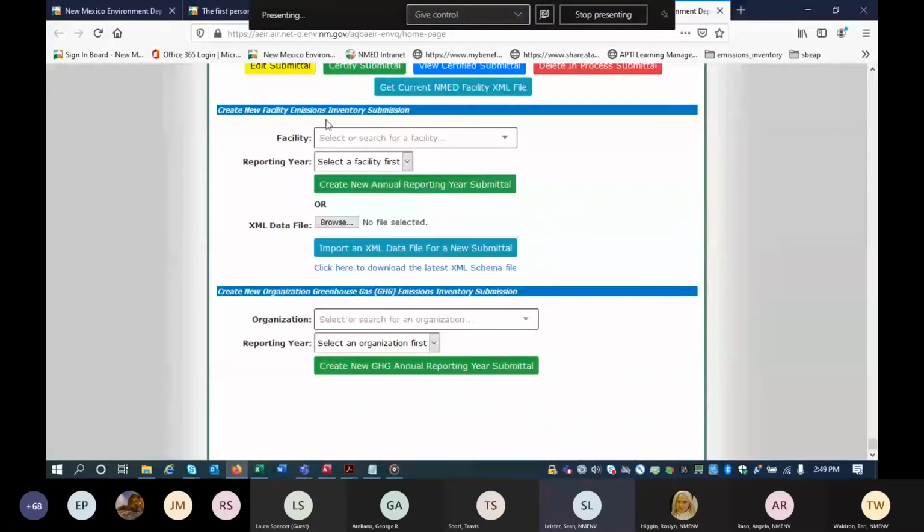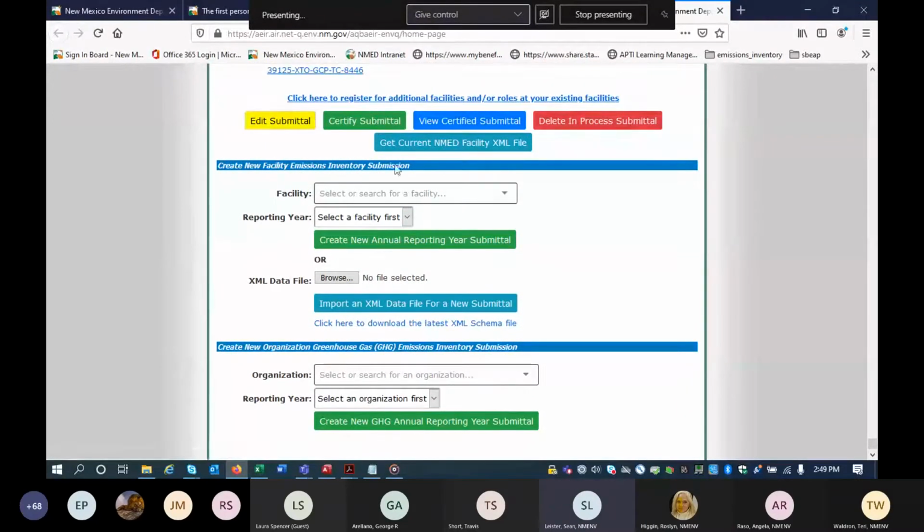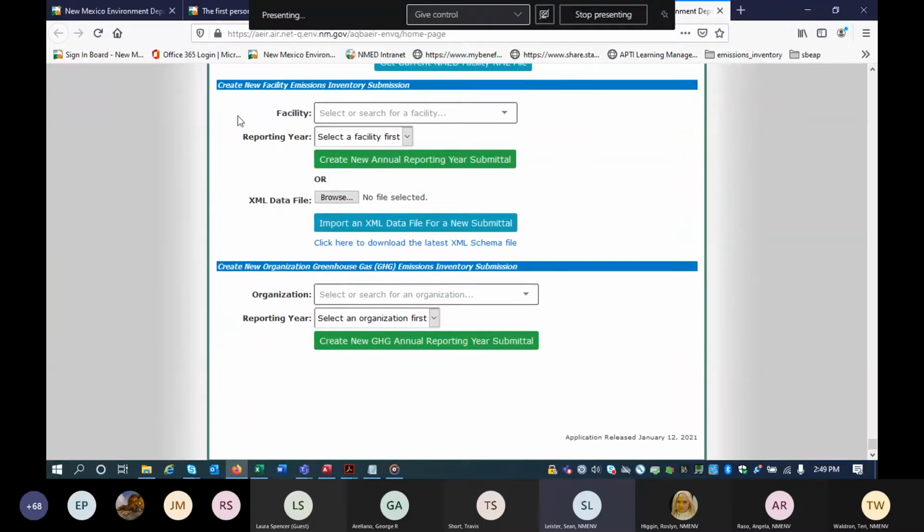All right, and then in the second to last section, before we go into that, at the bottom of the second section, we have a few buttons here that help you navigate AEIR. So navigate your submittals in AEIR. So once you can create submittals, and once you create submittals, you have options to edit submittals, certify them, view certified submittals, as well as delete submittals. And in the second to last section, you have an option to create new emission inventories. So if you have not created a submittal for your facility, this is where you'll do so.